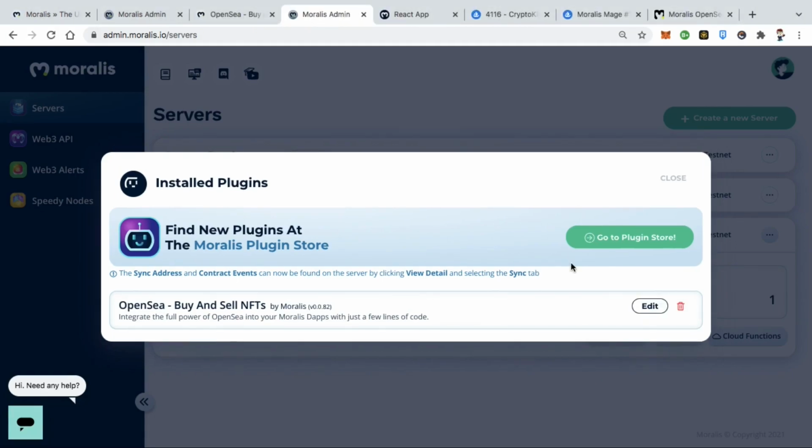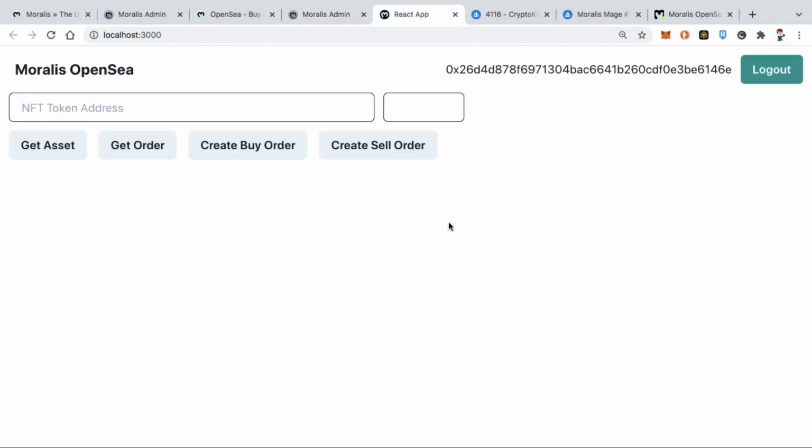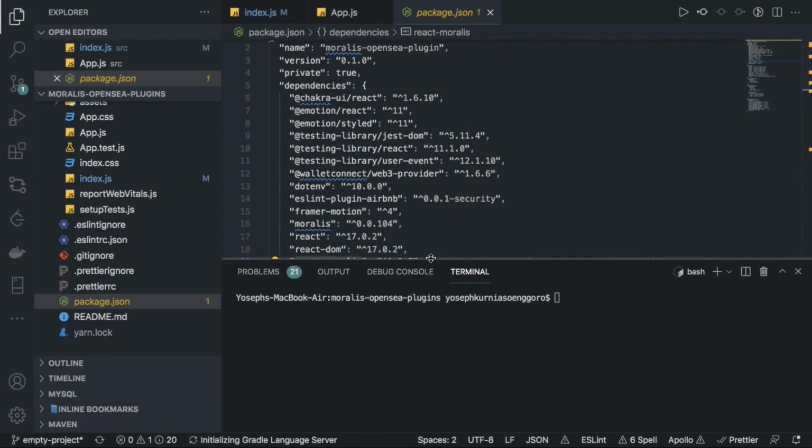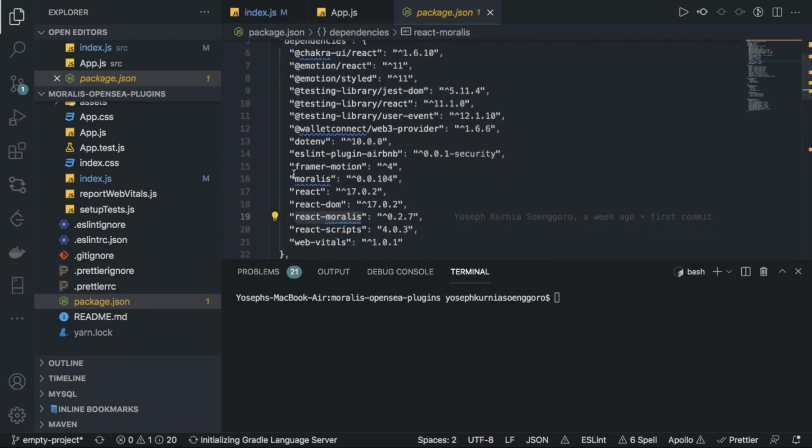So once the plugin is installed, now we are ready to do some real coding and integrate the OpenSea plugin into our dApps. So come back again to our React app here. As you can see, this is the app that we want to implement. Firstly, you need to set up your own React project and make sure that you install the Moralis library and the React Moralis library in your npm dependency. Make sure they are the latest version.